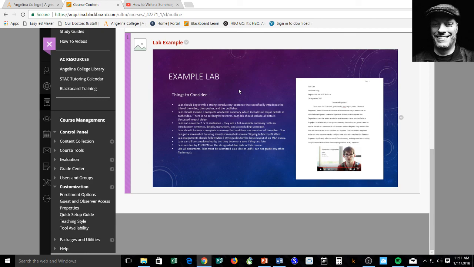Labs are due by 11 p.m. on the designated due date of this course. So for our course's purpose, that is always 11 p.m. on Thursday evening of each given week, where it's indicated on the syllabus that they are due.